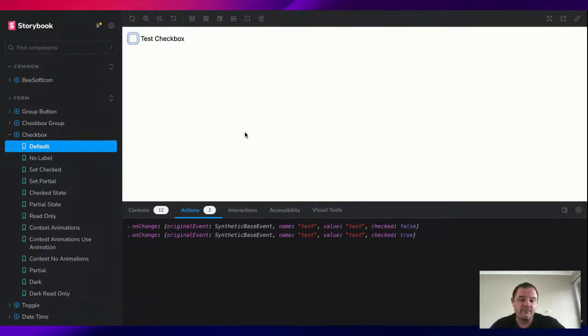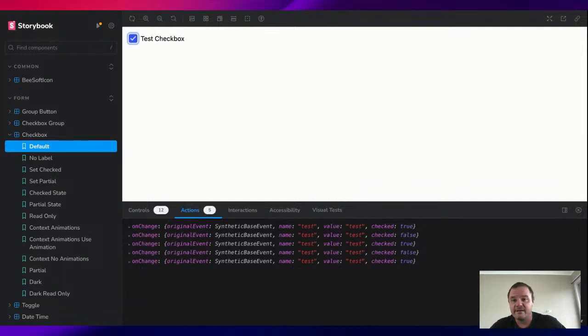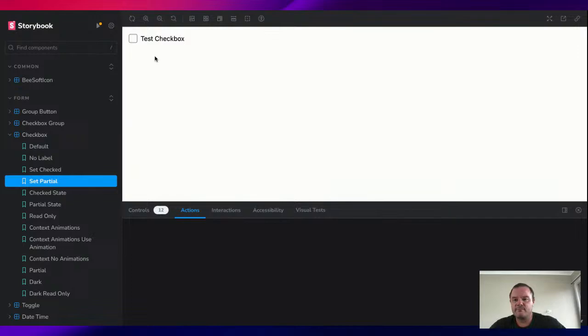The one thing about this checkbox though is it doesn't just check and uncheck as you're seeing here, and has the nice little animation. But you can also set it partially checked. This is supposed to have a set partially. Let's see here.